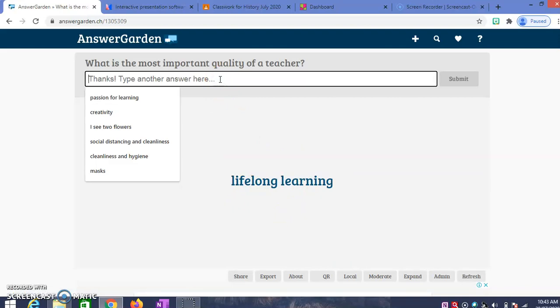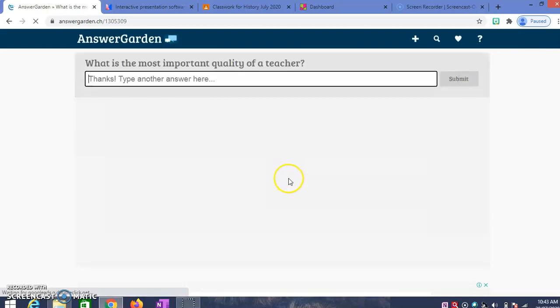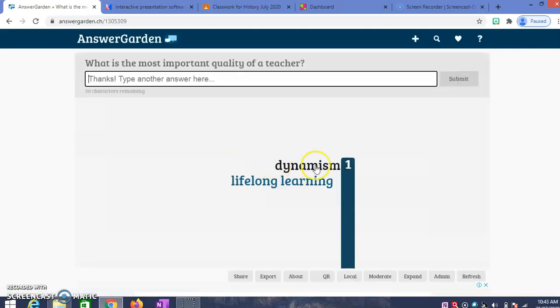Let us say in this case the student has chosen the answer that the most important quality of a teacher is dynamism. So when the teacher clicks submit, then that answer will also appear. So dynamism by one person and lifelong learning by another person. So in this manner, students can keep putting in their answers. As more and more students put in, a word cloud will appear here.